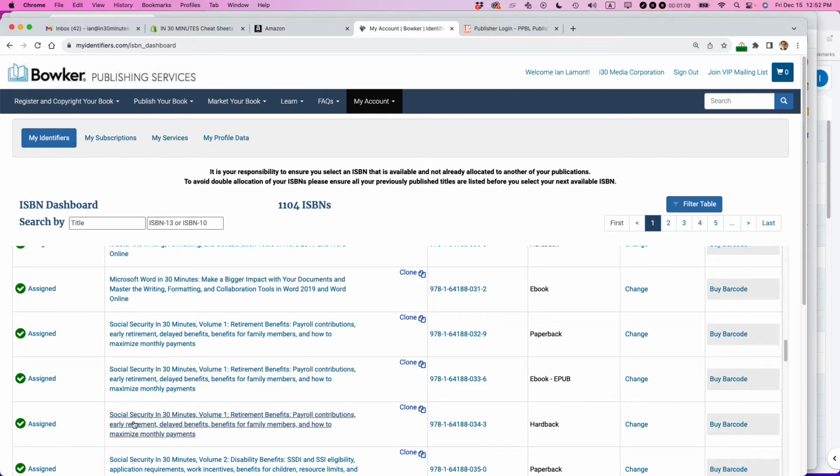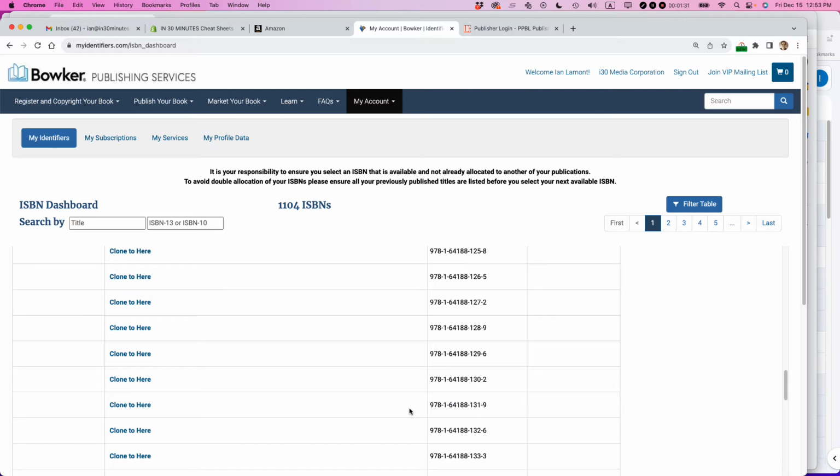What I'm going to be doing is this particular book, Social Security in 30 Minutes, Volume 1, I'm creating a new edition of this book. So it will still be Volume 1, but it will be edition 2 or second edition. It's a revised edition. So the first thing I'm going to do is, by the way, this is the old ISBN for the book that was published in 2019. So what I'm going to be doing is I'm going to be cloning the metadata for this book to a new ISBN. So I'm going to select clone to here.